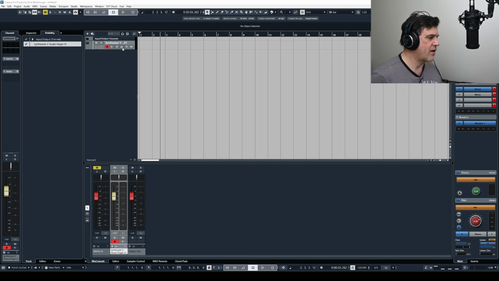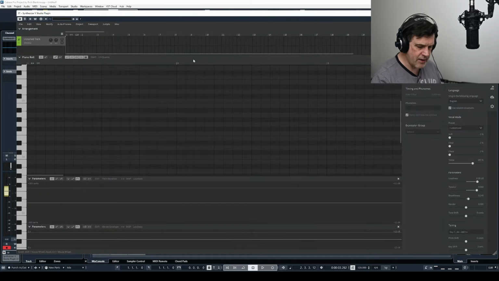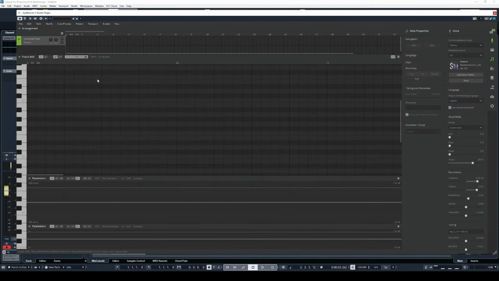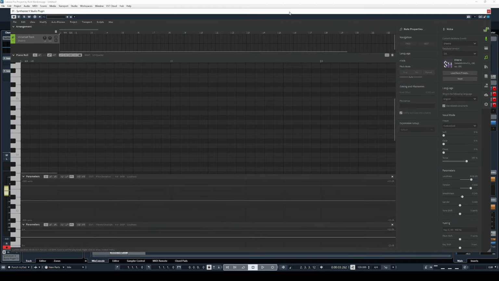So let's just bring up Synthesizer-V here, and I'm just going to get rid of me because you don't need to see me. There we go. Okay, so within Synthesizer-V, there are two modifiers, I guess, that you need to know about, and they are the plus and the minus. So it's a plus symbol and a minus symbol. And what they do is they allow you to split up words and syllables into different notes.